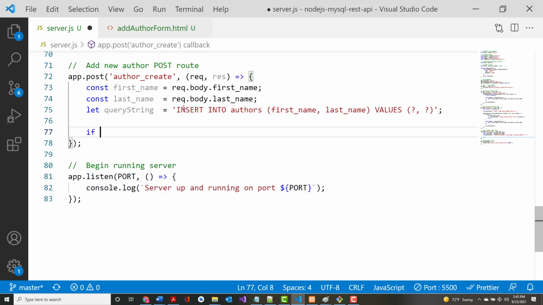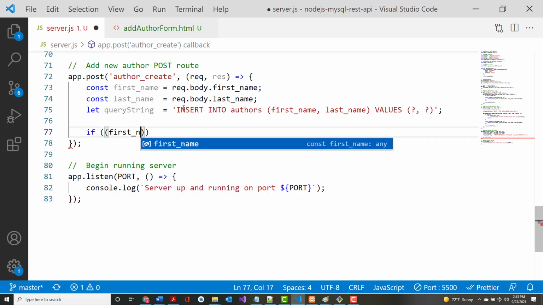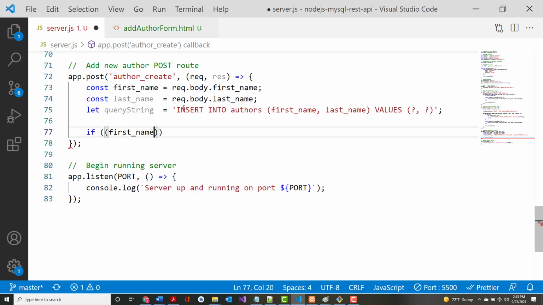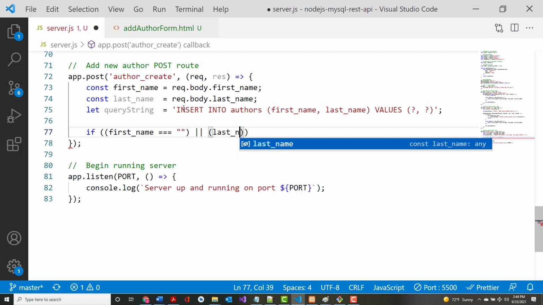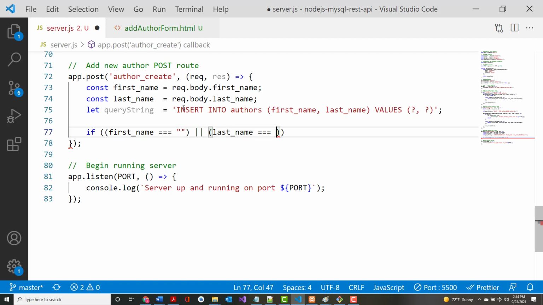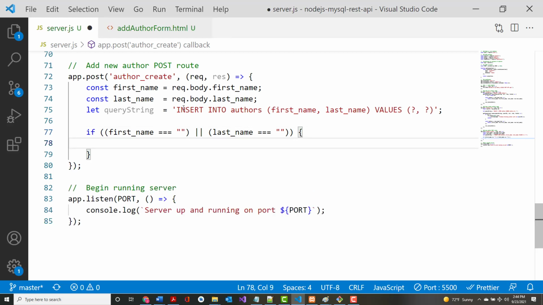So I said here, if first name equal nothing, or last name equal nothing. All right, and again, you can use single quotes there, you can use double quotes there. It does not matter.